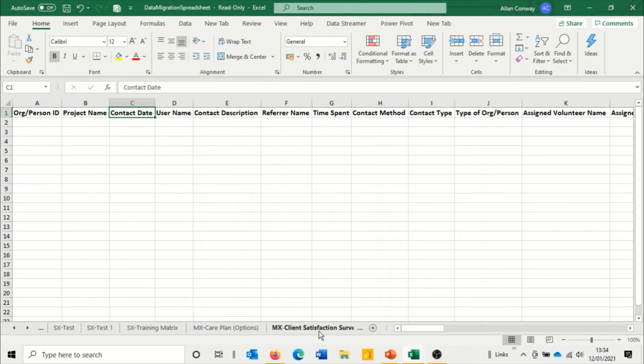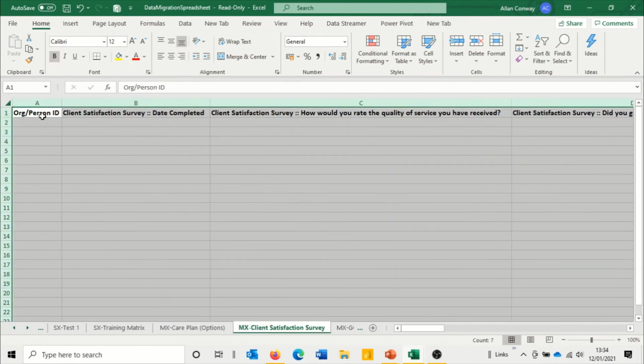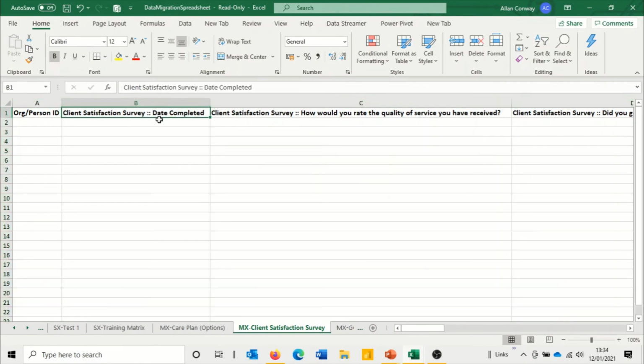So I might have a satisfaction survey. I can now copy and paste all my data over, again using the same principles, just changing the column headers and pasting everything over into here. Client IDs you would take over from the first tab, making sure that whatever is in here matches with the relevant contacts and clients in the organizations and people's tab.